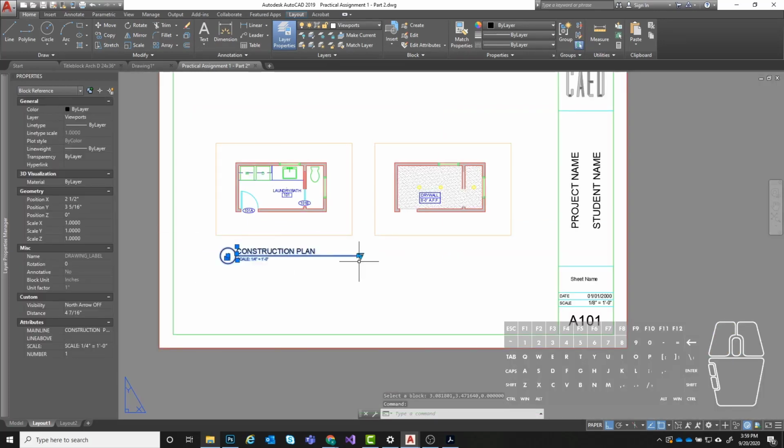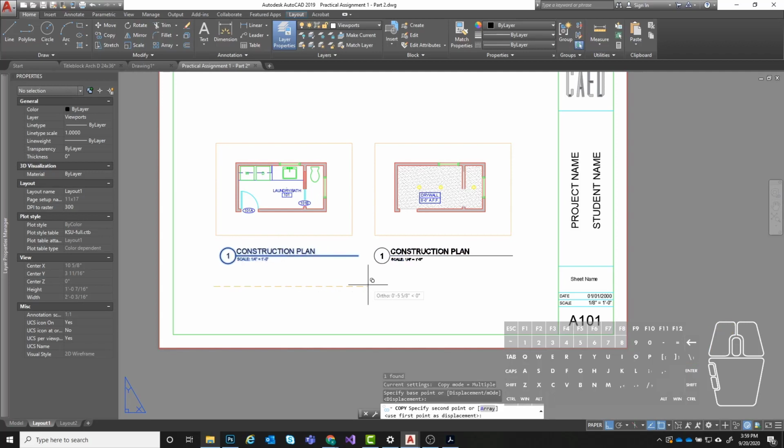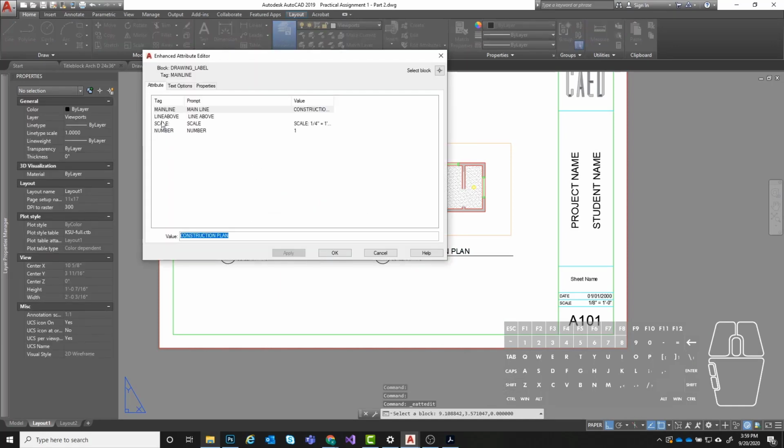And then now what we're going to do is copy this over to the right. And this one is going to be our reflected ceiling plan. So I'm just going to toggle this. I'm going to change the name to be reflected ceiling plan.